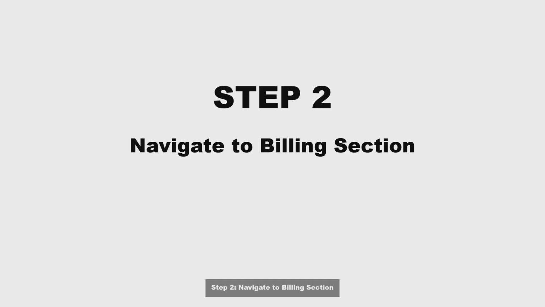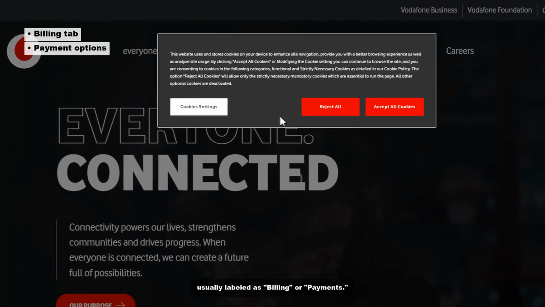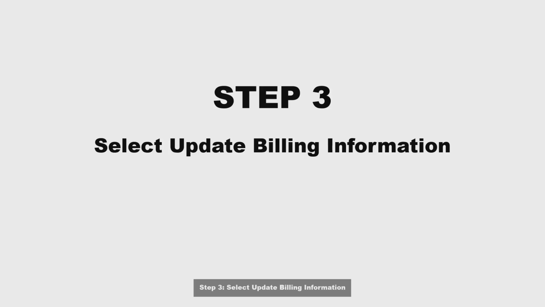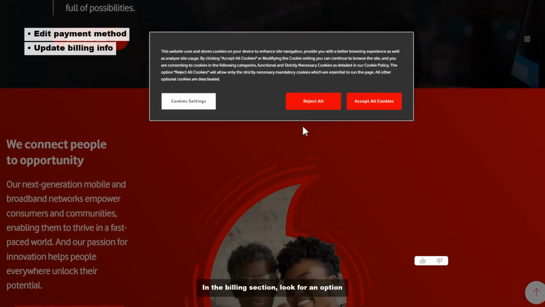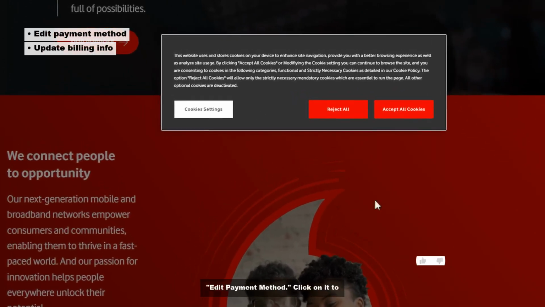Step 2. Navigate the billing section. Once logged in, find the billing or payments section in your account dashboard. This is usually labeled as billing or payments. Step 3. Select update billing information. In the billing section, look for an option that says update billing information or edit payment method. Click on it to proceed.